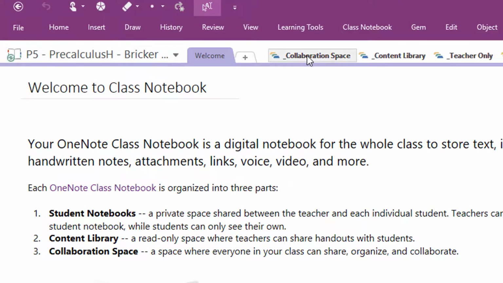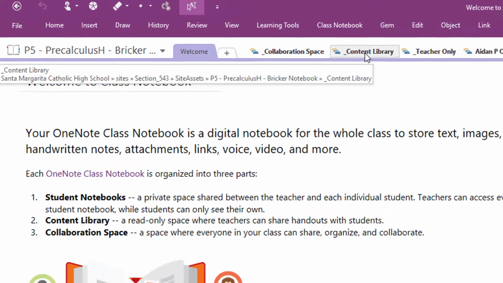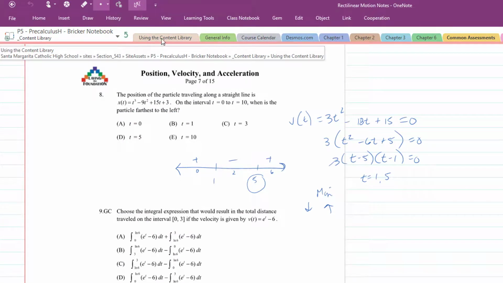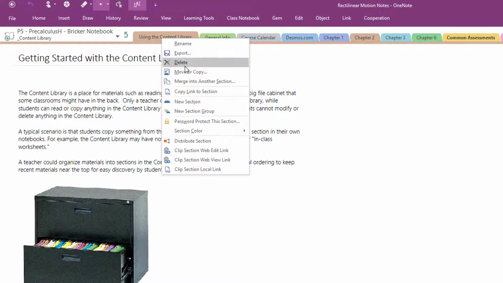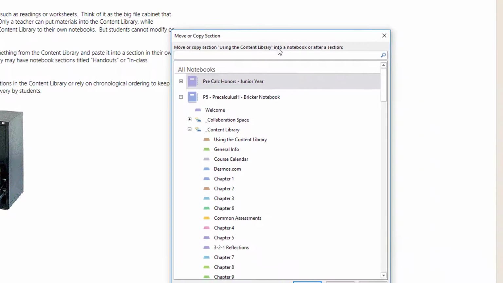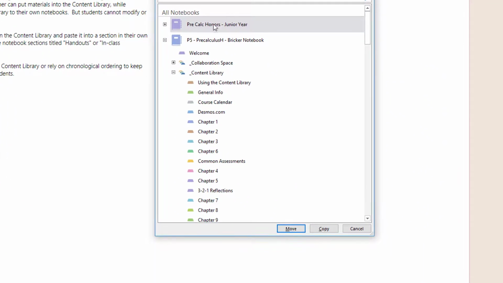And you'll see at the top I've got my collaboration space, my content library, and so on and so forth. When I click into the content library, I'm just going to go one by one. So I'll click on the first section here. I'm going to right-click, move or copy. And then in the pop-up window that shows up, I'm going to tell OneNote where to put it. So I'm going to take it into my backup notebook here.